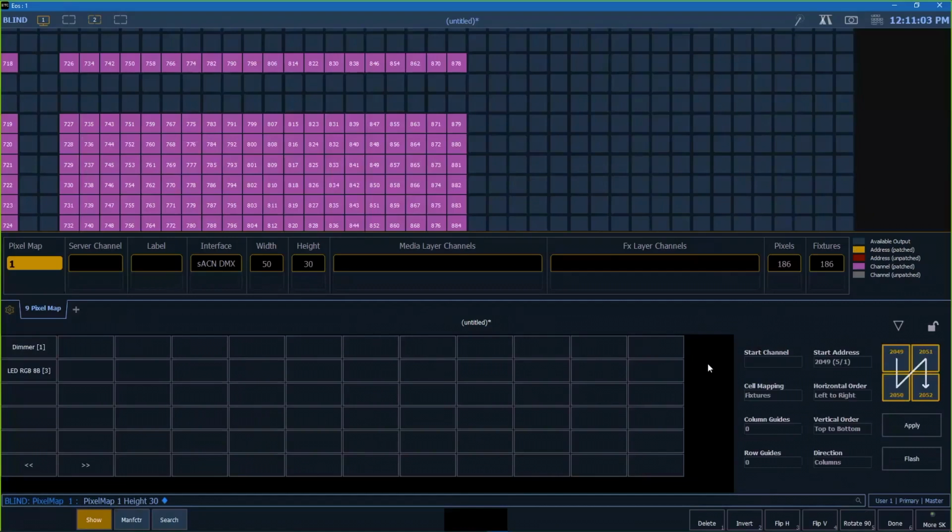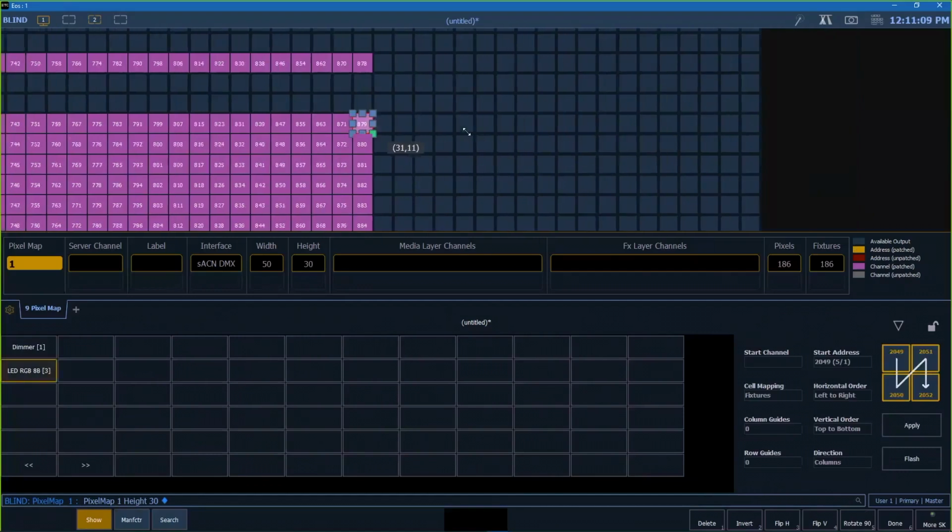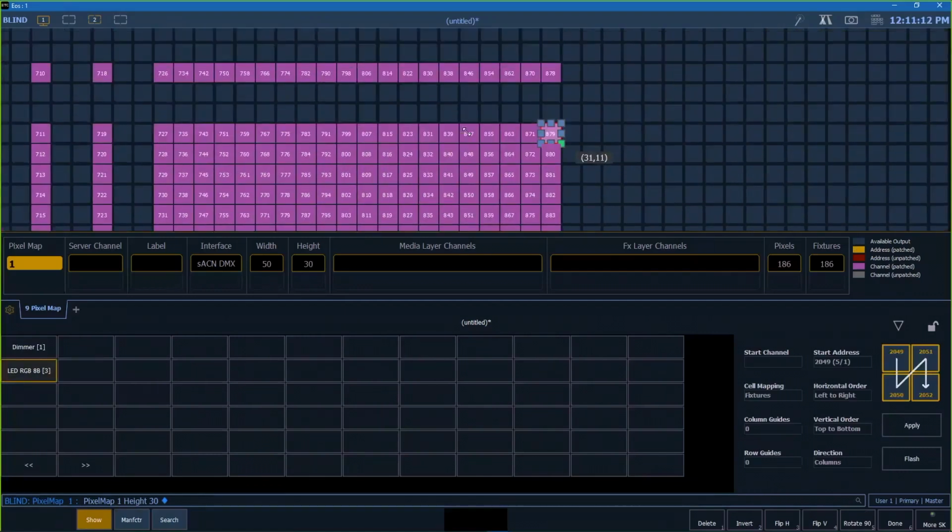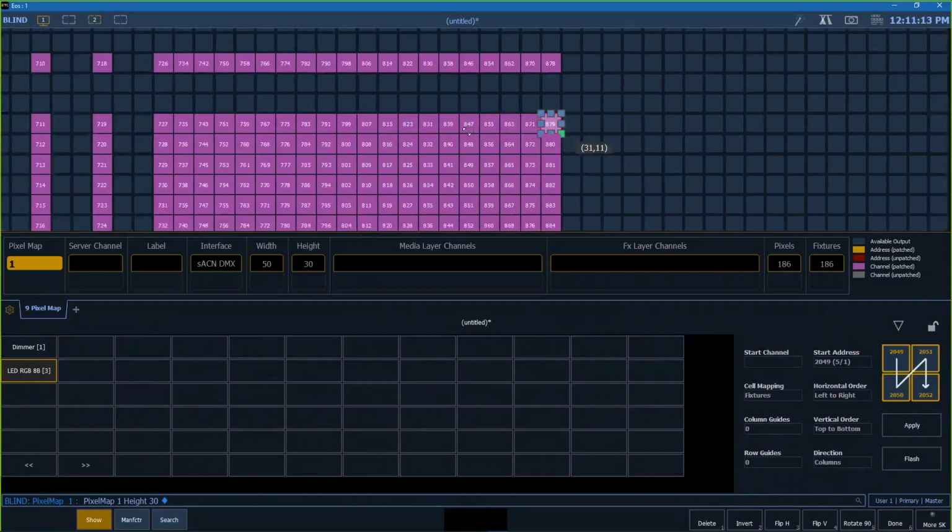Last question, is your cursor the only tool for moving pixels around, or is there any way to use the arrow keys? Your arrow keys will move your stage, your space, your view. You cannot use arrow keys to move pixels at this time. So this is a very mouse-driven tool in general, the setup of this.